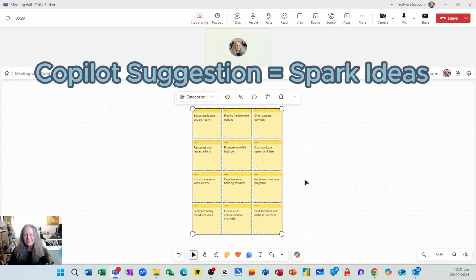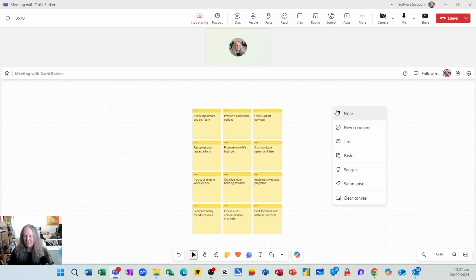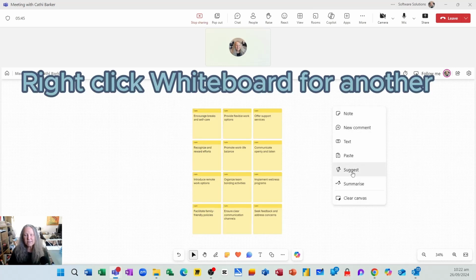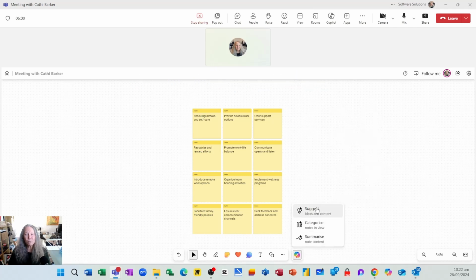So the suggest feature is used to spark ideas on a certain topic. I can spark some more ideas just by simply right-clicking over here and choosing suggest and asking it to give me more ideas about how I could do something. I could also go here and choose the suggest option as well. So you can use the suggest option more than once.